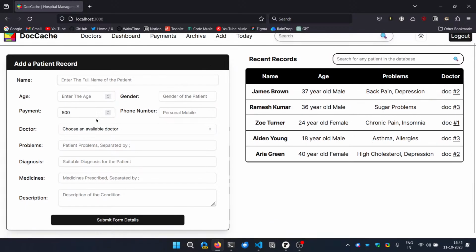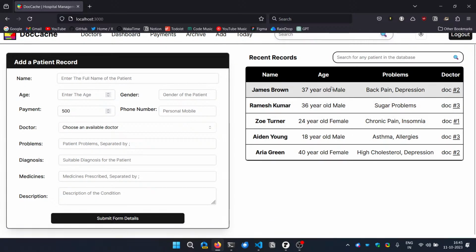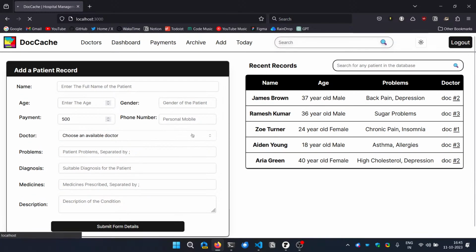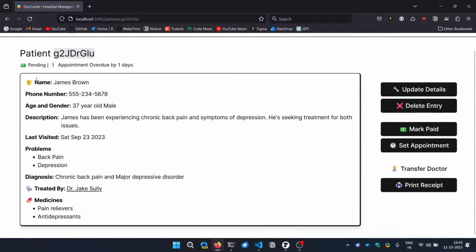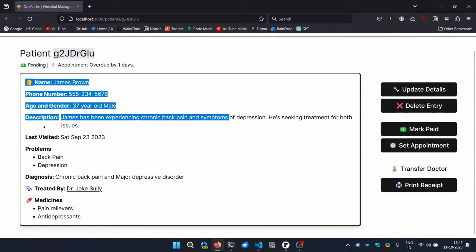So yeah, that's it. So currently we have a few patients. We can search some of the patients. Now if I click on that, yeah, initial render, it takes some time. Give it some time. There we go. So we have all a good little info.